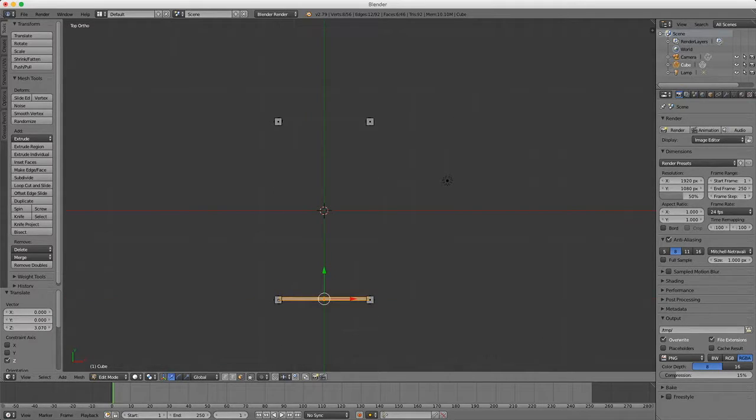To duplicate the current selection, press Shift, D. Then press Y, 5.9, to move the selection 5.9 units forward along the y-axis. Press Enter. Press Shift, D, to duplicate the selection again. Then press R, Z, 90, to rotate by 90 degrees along the z-axis.